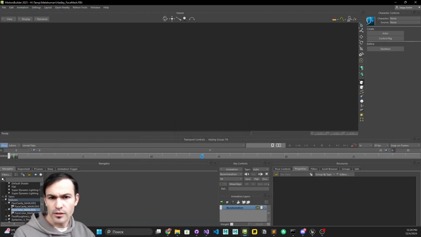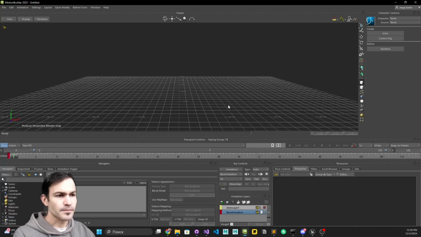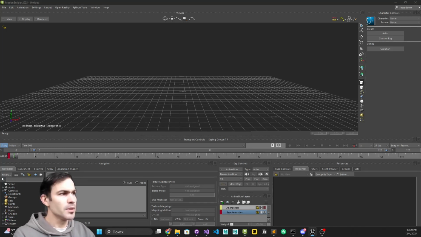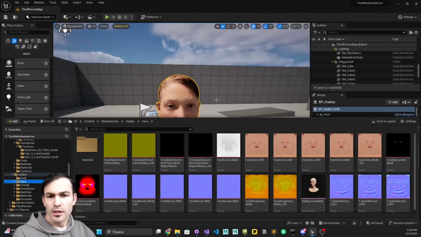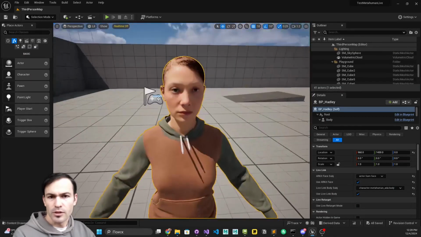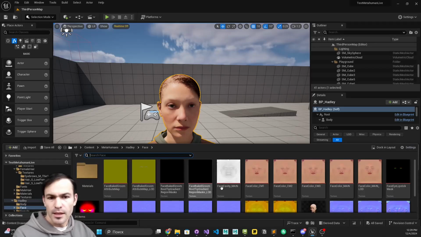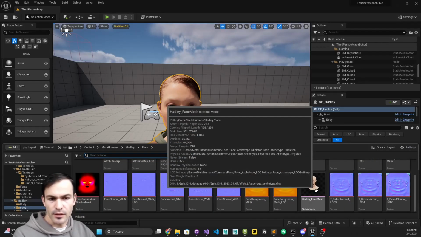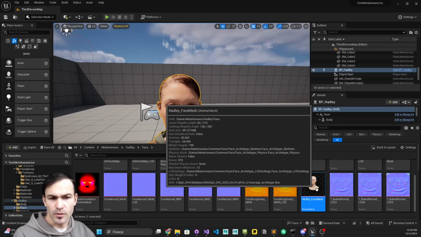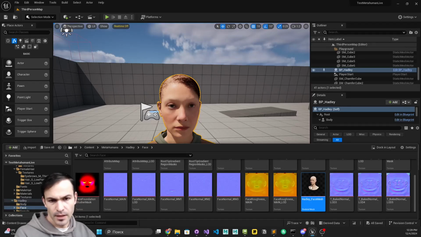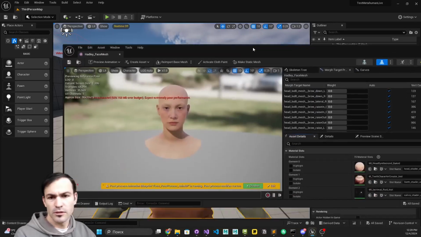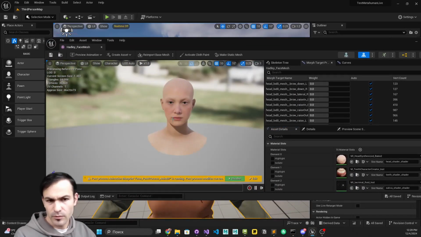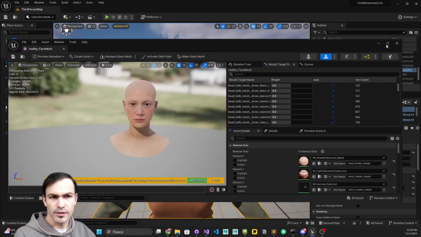I'm going to go into a new scene. Let me open Unreal Engine now. Here we have a loaded MetaHuman, and this Hadley face mesh. This is the model that I started with, and it also contains some textures. We don't need the levels of detail, so we don't need this.